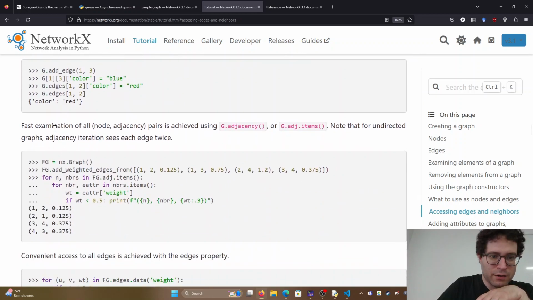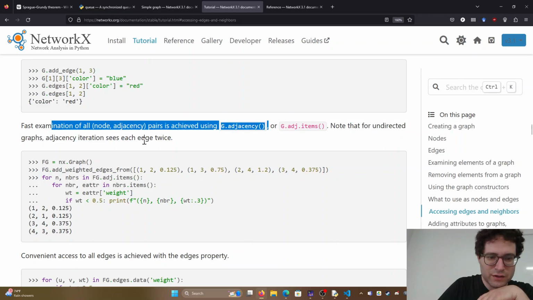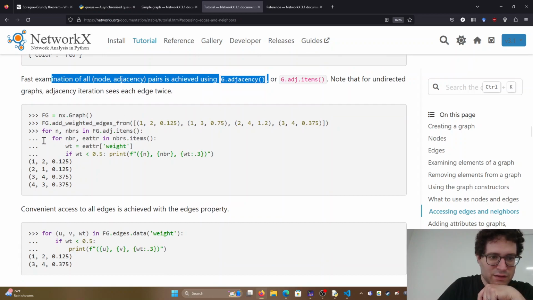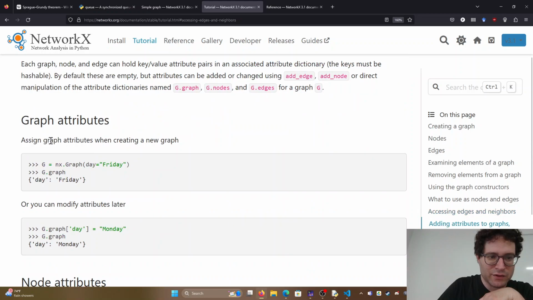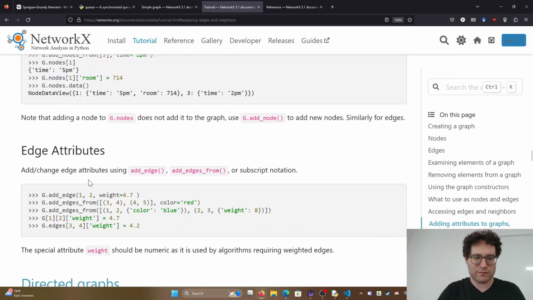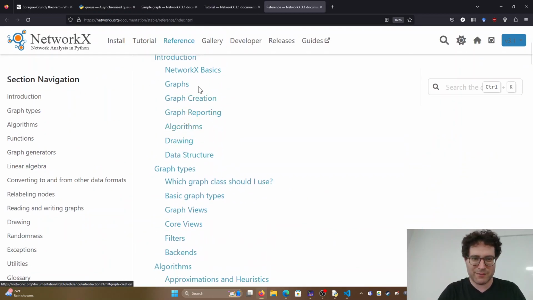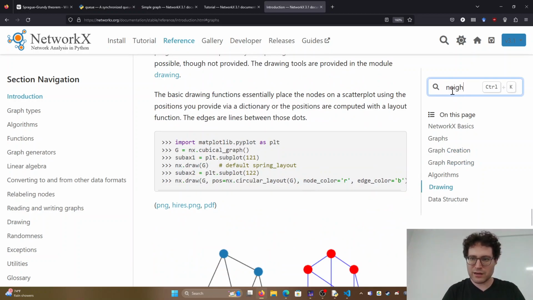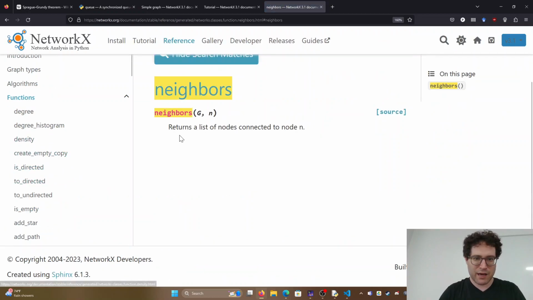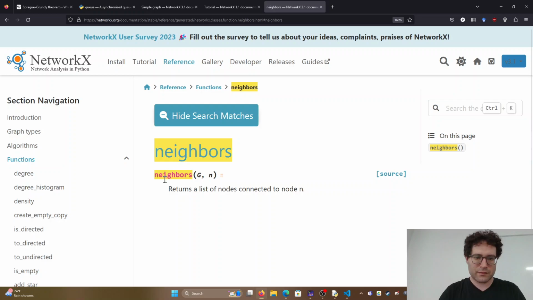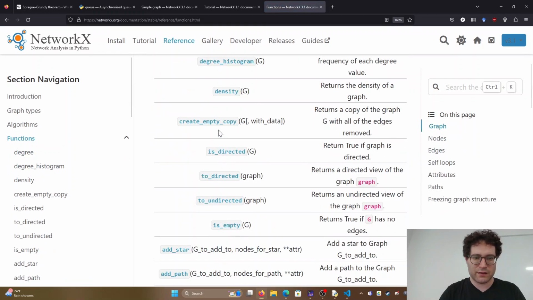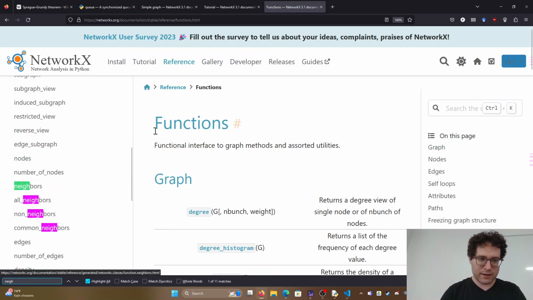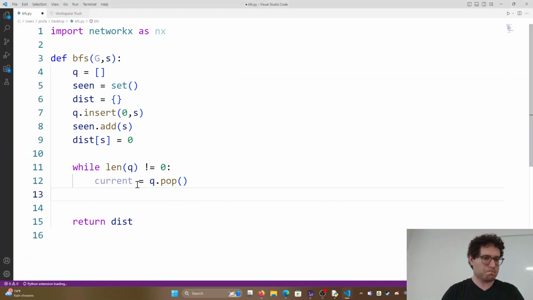So, for fast examine of all nodes, let's see. For n, neighbors in adjacency items, node attributes. Why are you being so annoying like this? Graphs. Neighbors. Okay, oh, there we go. Neighbors. I'm just trying to figure out the best way to do that. Let's see. G dot neighbors, let's see if that works. Of current.